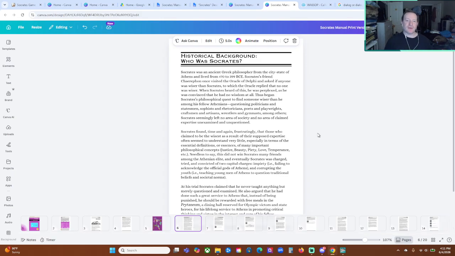Historical background. Who was Socrates? Socrates was an ancient Greek philosopher from the city-state of Athens and lived from 470 to 399 BCE. Socrates' friend Chaerephon once visited the oracle of Delphi and asked if anyone was wiser than Socrates, to which the oracle replied that no one was wiser. When Socrates heard of this, he was perplexed, as he was convinced that he had no wisdom at all. Thus began Socrates' philosophical quest to find someone wiser than he among his fellow Athenians, questioning politicians and statesmen, sophists and rhetoricians, poets and playwrights, craftsmen and artisans, wrestlers and gymnasts, among others. Socrates seemingly left no area of society and no area of claimed expertise unexamined and unquestioned.